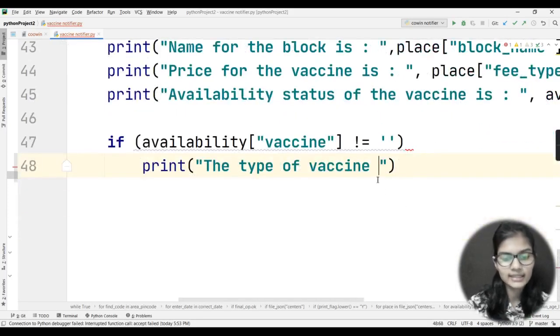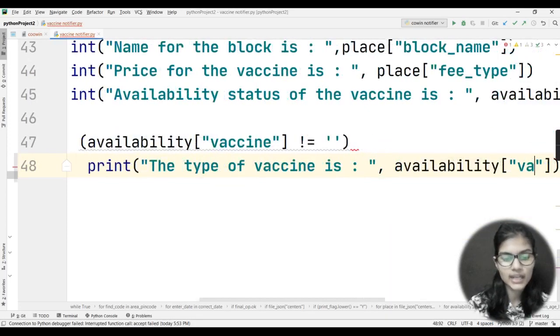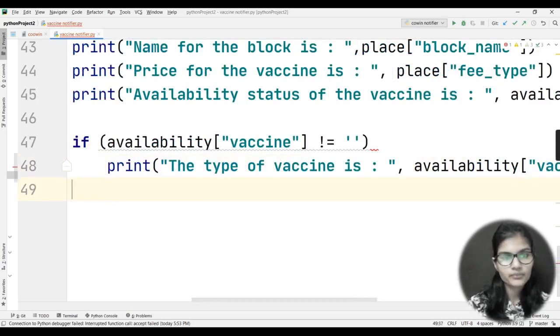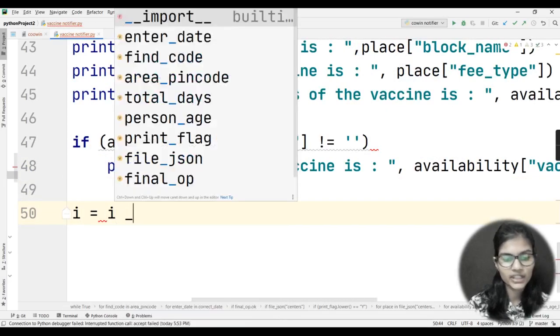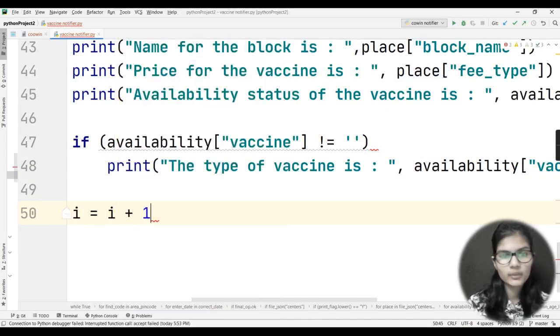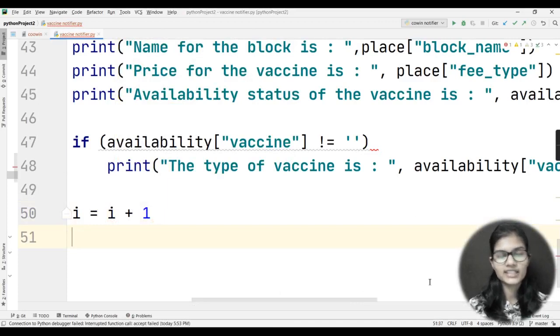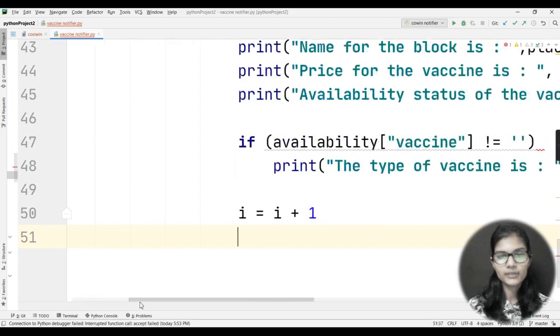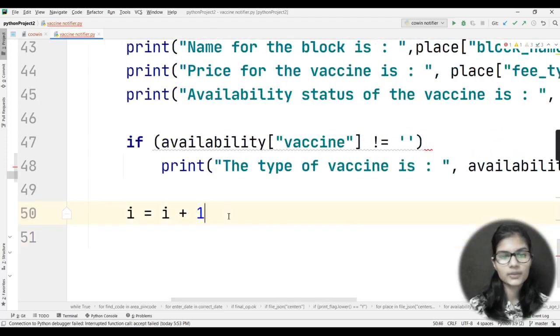The type of vaccine is, okay, what is the type of the vaccines, I would just put one comma here, and I would just write availability, and in the bracket I would just write here as vaccine. Okay, and simply what I would be doing here is giving i = i + 1. Now, why have I just given i? Because it will basically depend on the number of days that you are entering. So it totally depends on that thing. Okay, so i = i + 1.